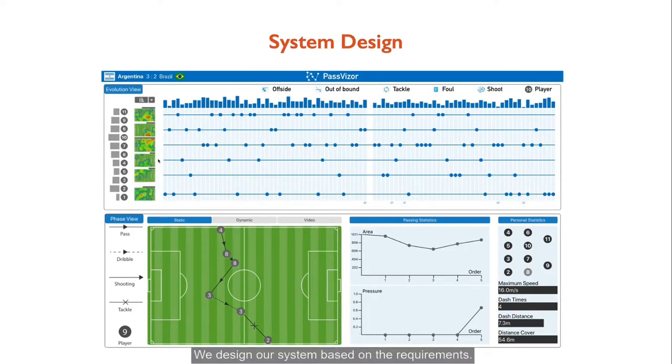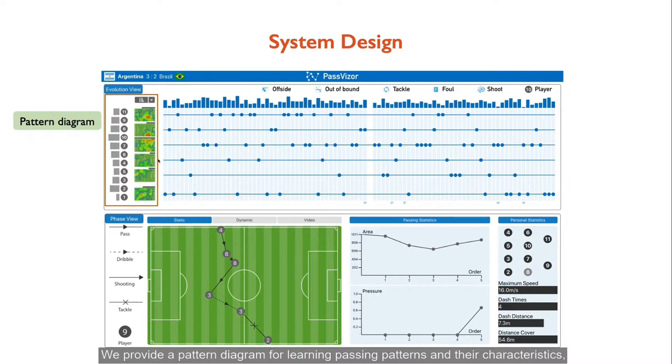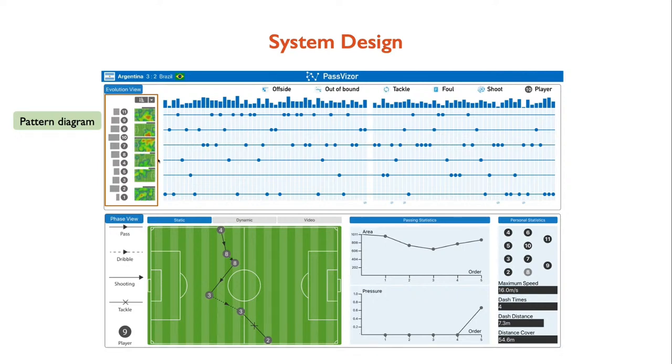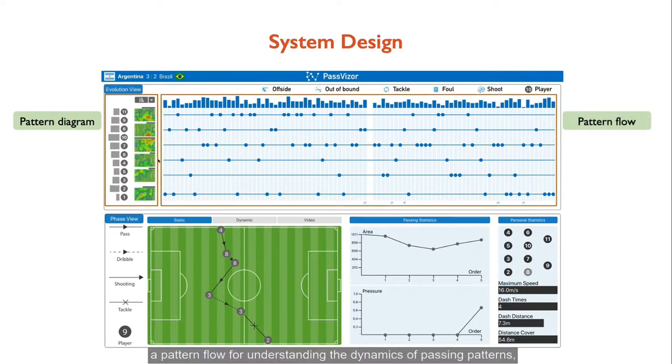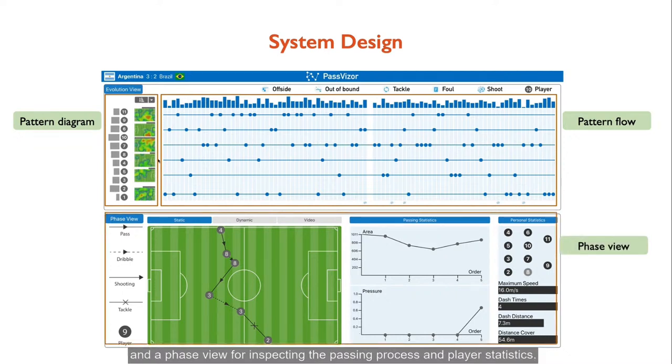We design our system based on the requirements. We provide a pattern diagram for learning passing patterns and their characteristics, a pattern flow for understanding the dynamics of passing patterns, and a phase wheel for expanding the passing process and player statistics.